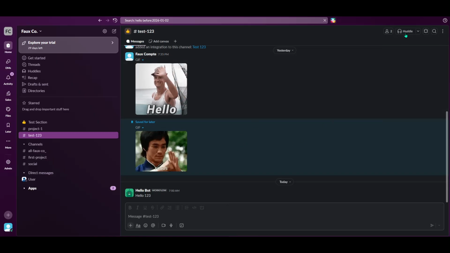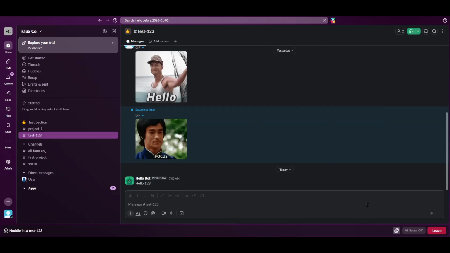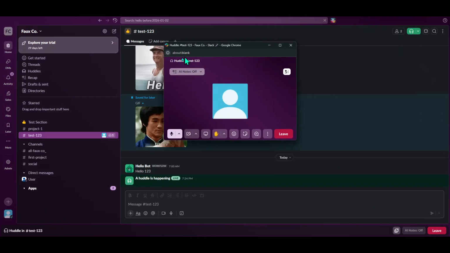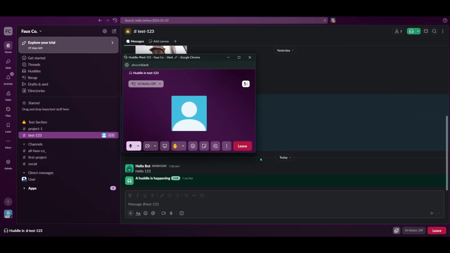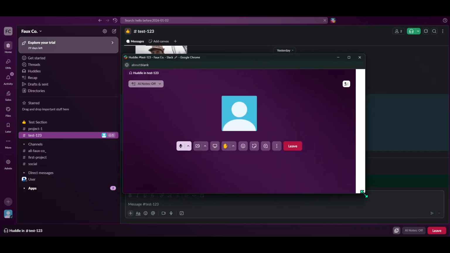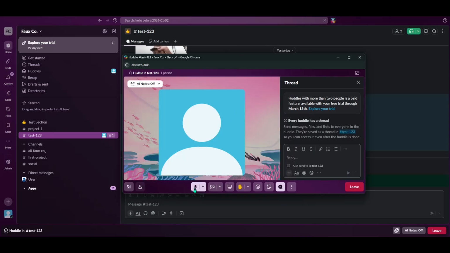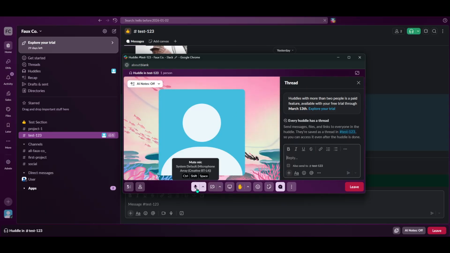Start inside the huddle window. Look for the small caret or arrow next to the microphone icon. This is your device menu. Click it to open the audio controls specific to your current huddle. This menu is where Slack lets you choose which mic and speakers to use, so it's the fastest place to troubleshoot without leaving the conversation.